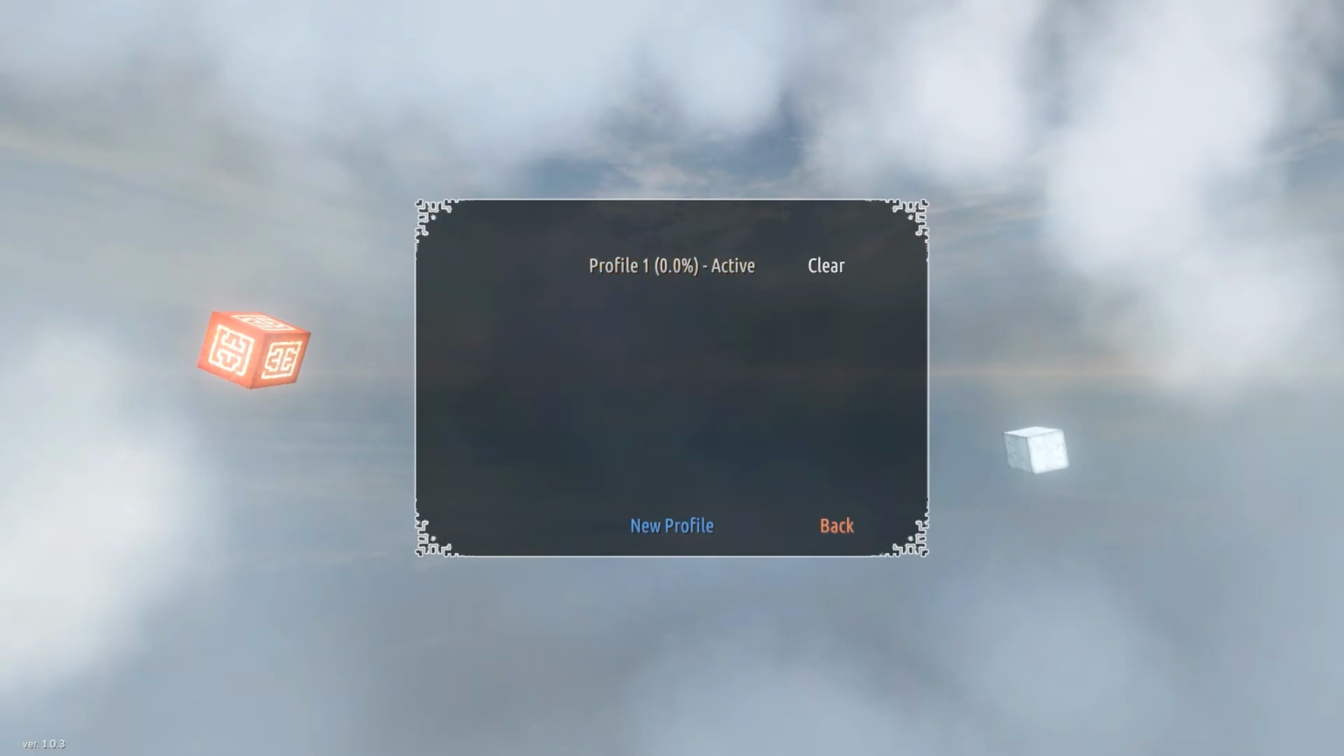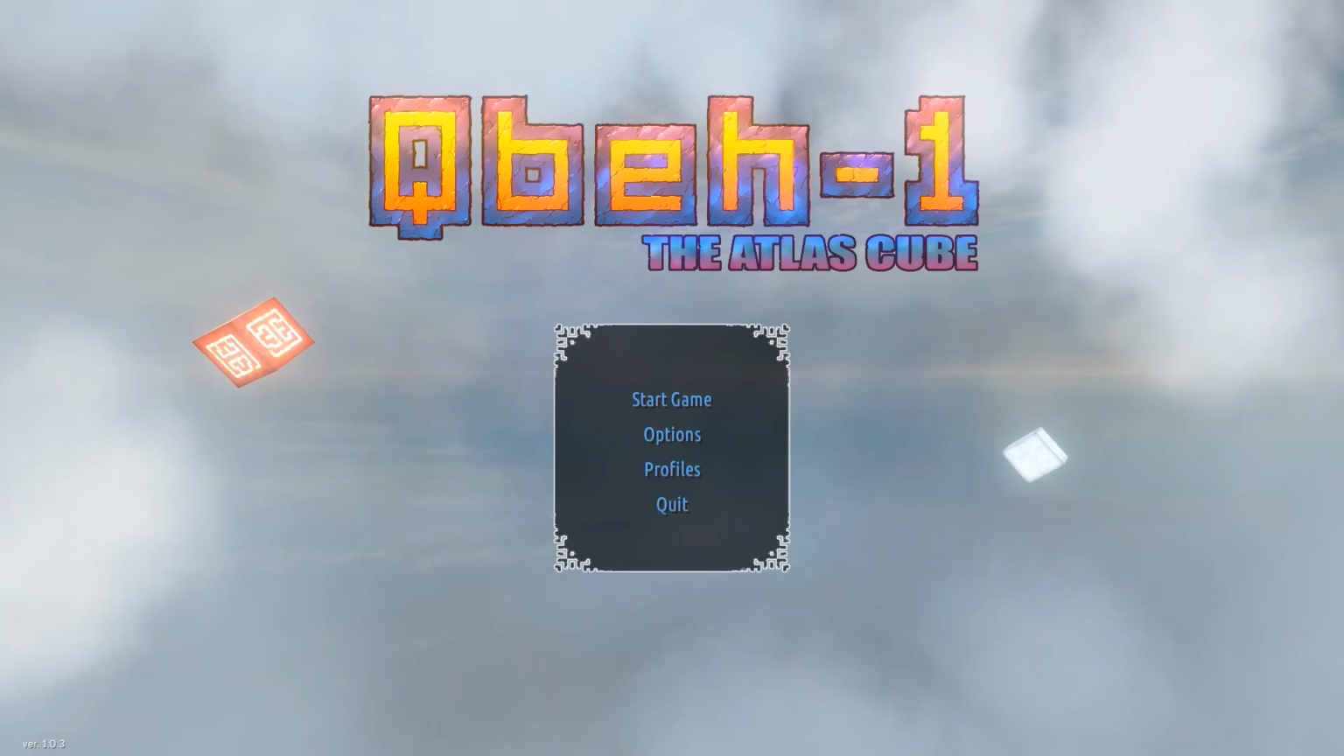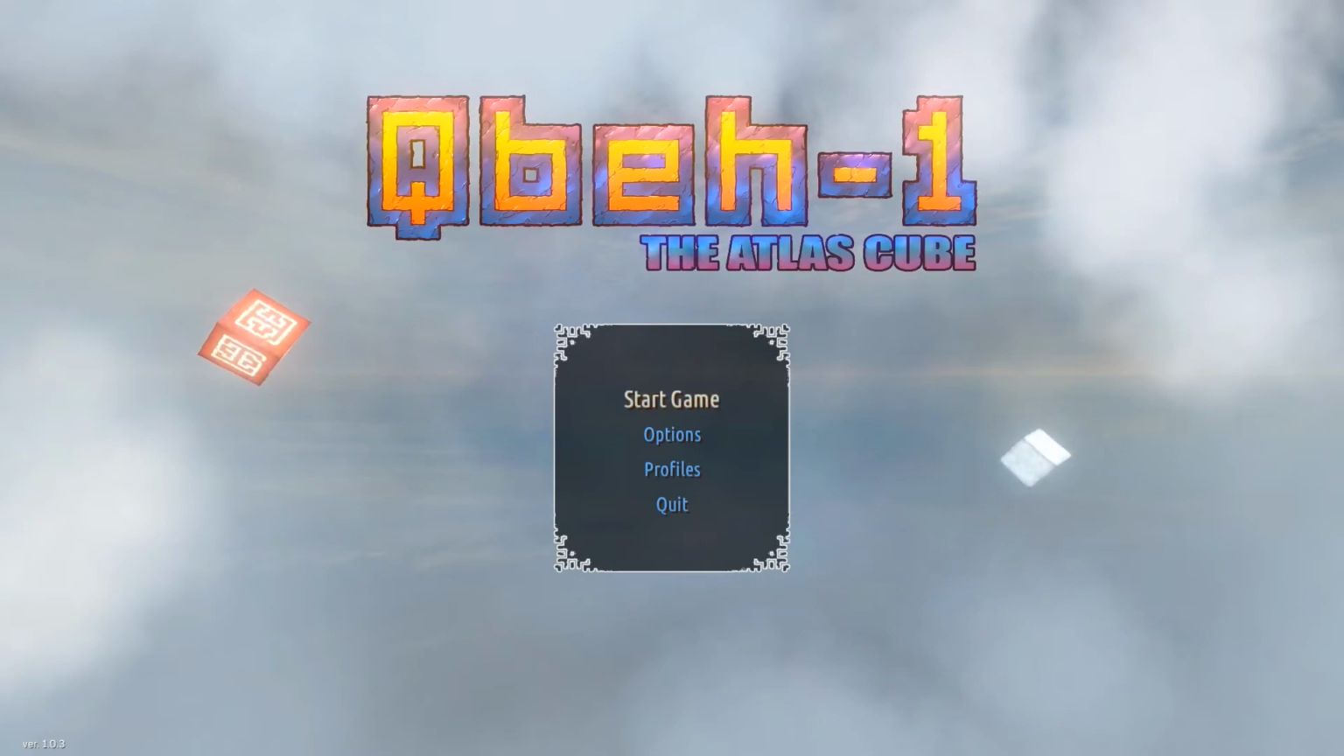So, I'm just gonna clear this profile. It says 0%, so I haven't done anything. I've just gone in and jumped around the first area, but just to be safe, I'm just gonna clear it, so we have a completely fresh save. So, let's jump into it and see what awaits us in Qbeh-1, the Atlas Cube.